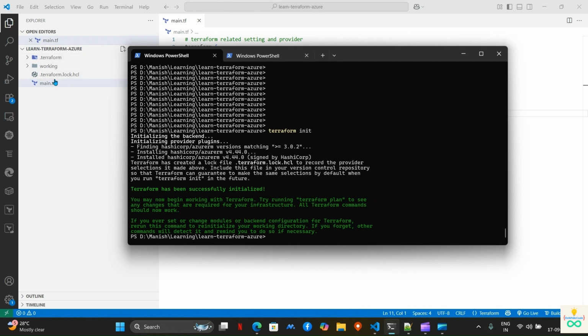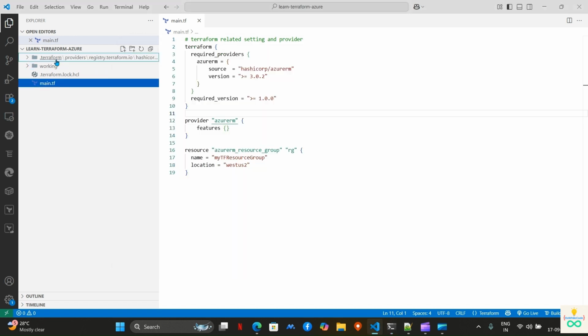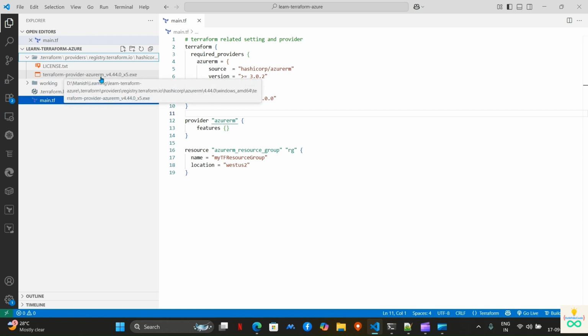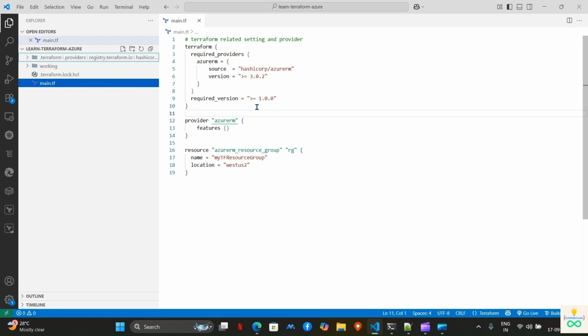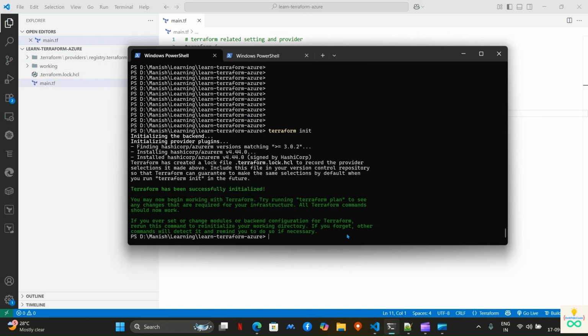It has created basically a log file, which is the HashiCorp command line, correct? If I expand this newly created folder, we have a license, and we have the Terraform azurerm exe, which actually will help us to run this command, correct? Now once it is initialized, you can see Terraform has been successfully initialized. You may begin with the Terraform plan, correct?